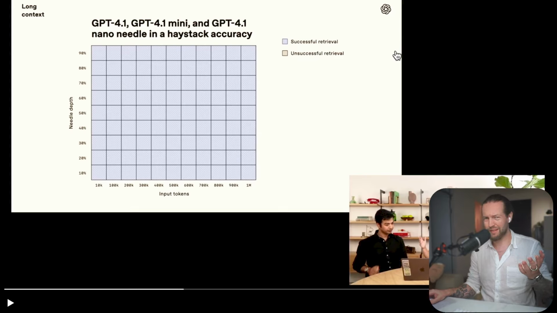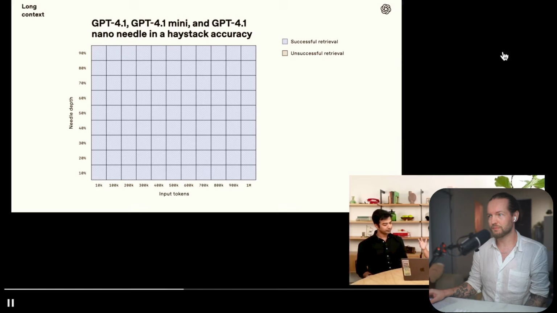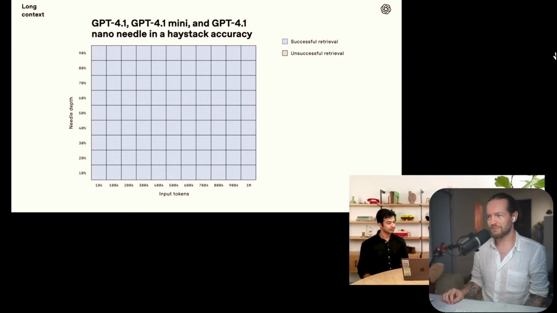Because have you had that issue as well? You put a lot of context in, you ask it about something, and it can't actually find it. Very cool. Entire full length of the context up to 1 million. This is a very boring looking graph, but it's boring in a great way because it says every square is actually working.